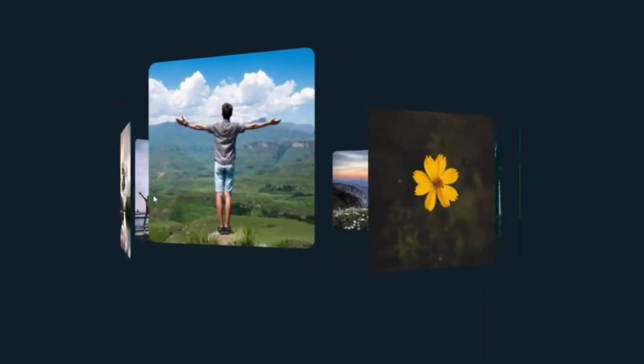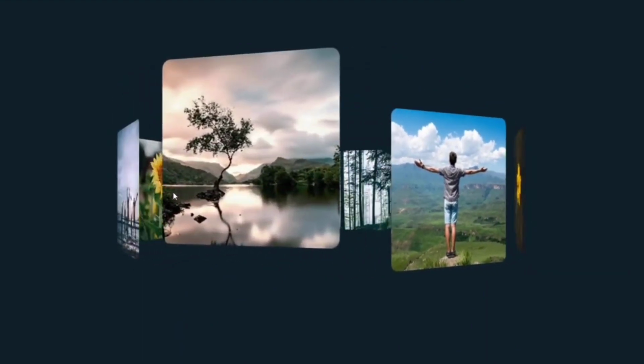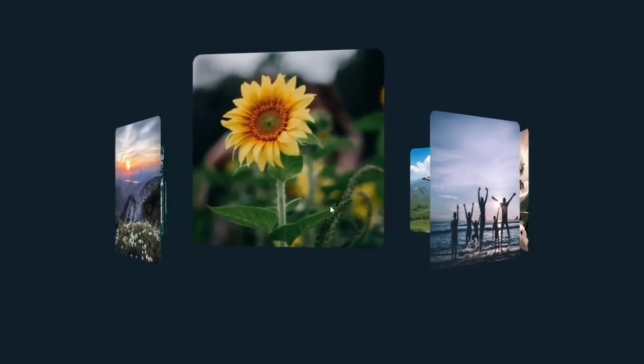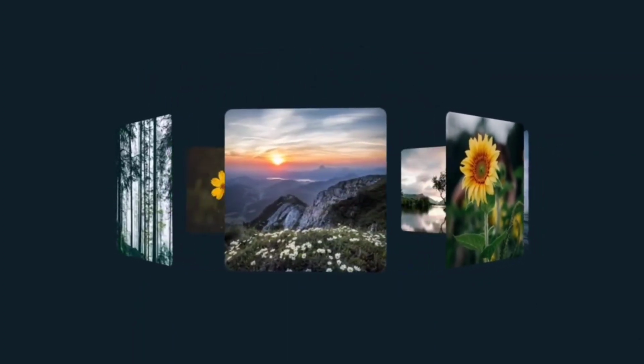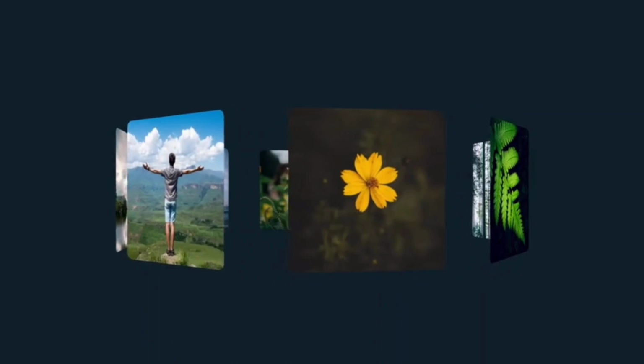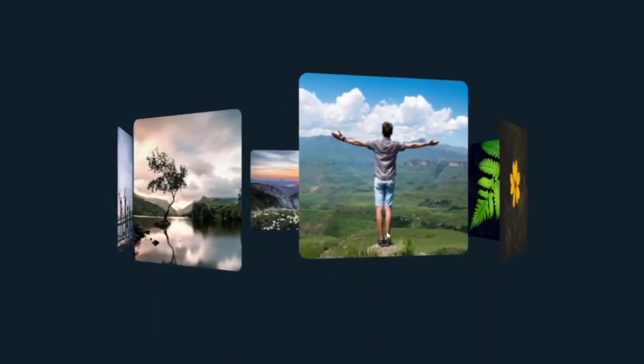Today we have got something really exciting for you. We are going to dive into creating a stunning 3D rotating image gallery with awesome hover effect using just HTML and CSS. So let's get started.